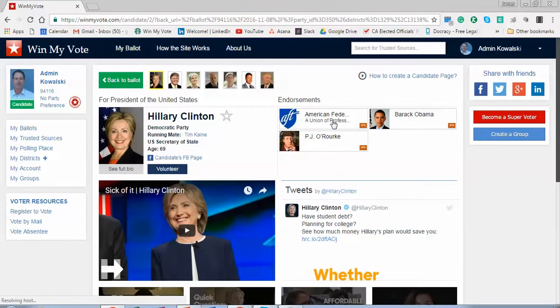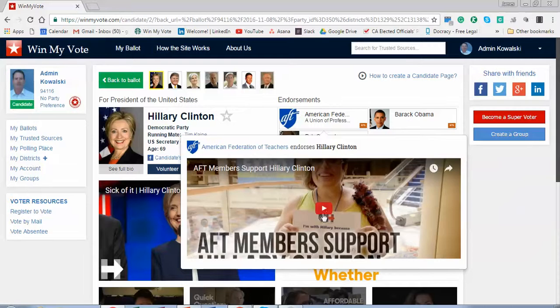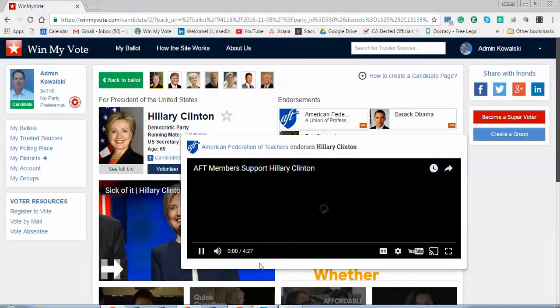But here, as you can see, these are the groups and organizations. These are the trusted sources that have endorsed this candidate. So I may be a member of the American Federation of Teachers, and as soon as I land on this page, I may just instantly see what they have to say about the candidate.